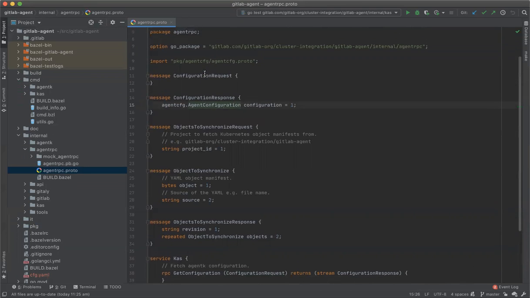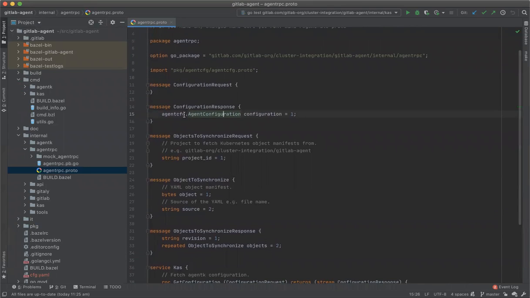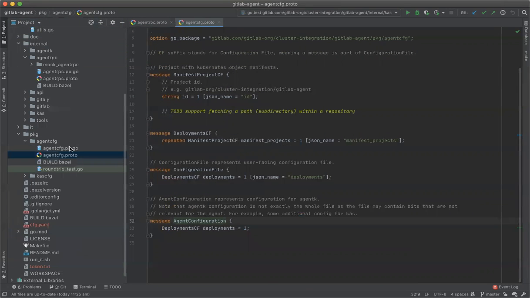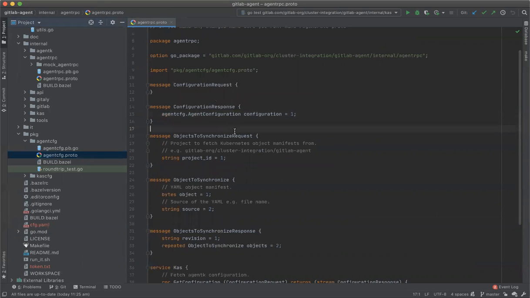An interesting thing here, at least it was for me, is importing the types from another proto file. You see, this is an internal proto package, and we import a public configuration, which is defined here in this proto file. So if we click on agent configuration, it moves us to this package and type message.